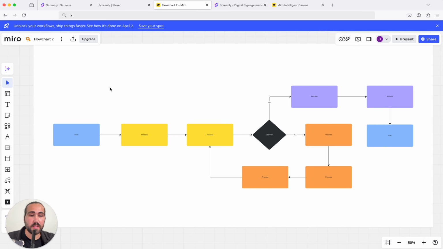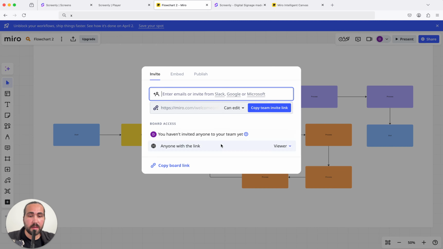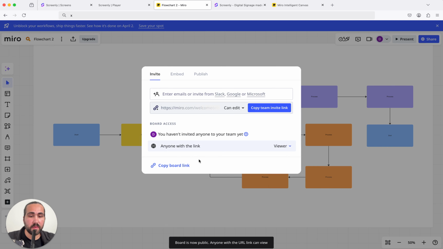So if you navigate to your flowchart or whatever dashboard you have in Miro, on the right-hand side, you'll see a share button. Here at the bottom, where it says anyone with the link, you want to make sure you click Viewer and then Copy Board Link. Okay, so now we have this share link.